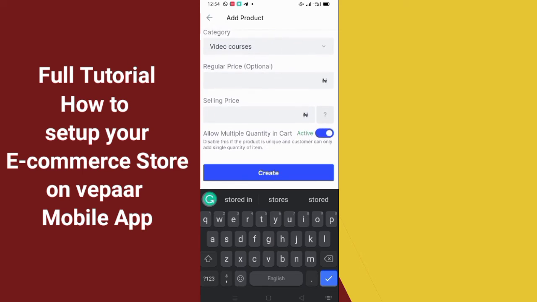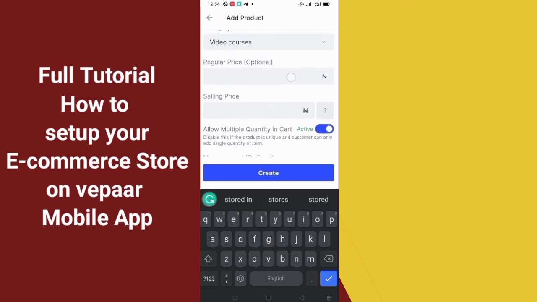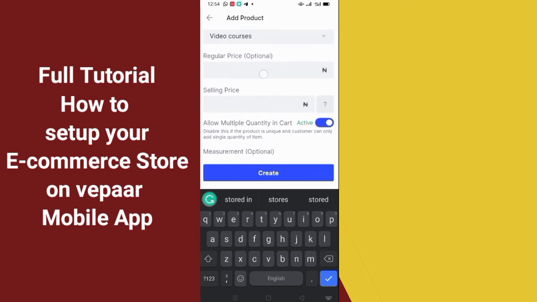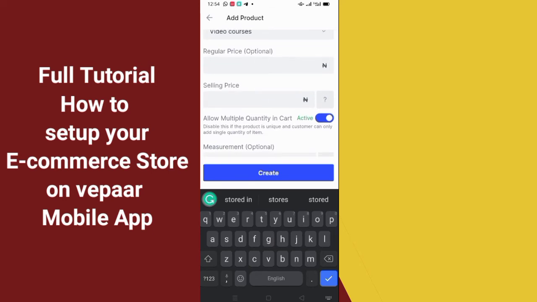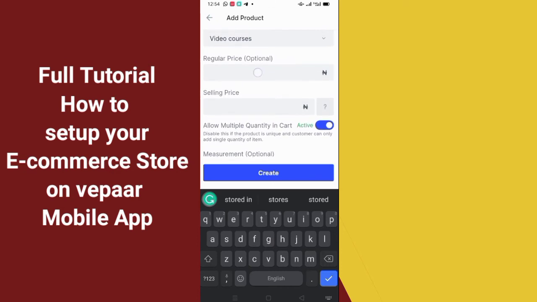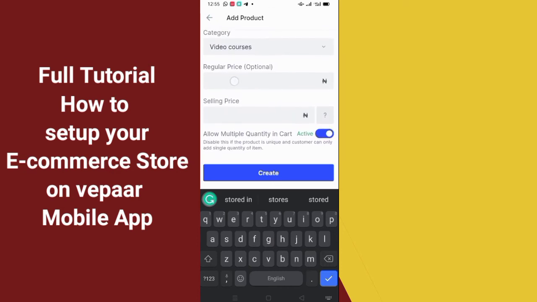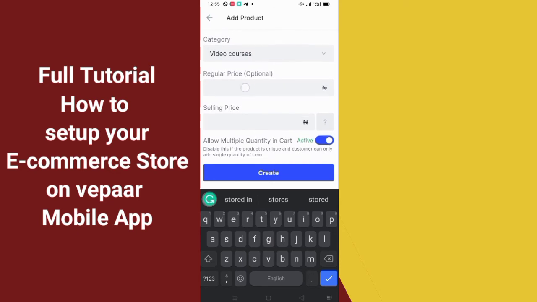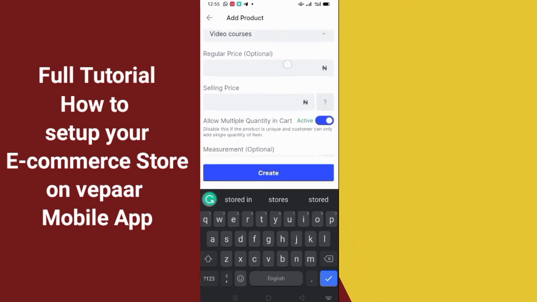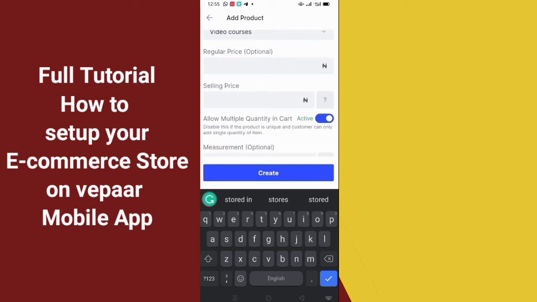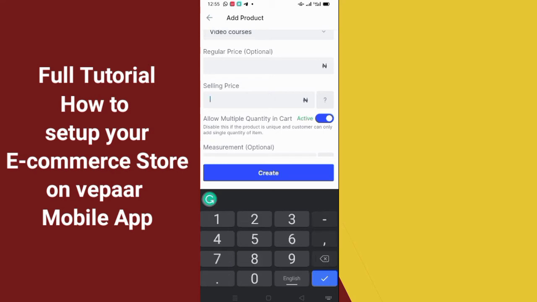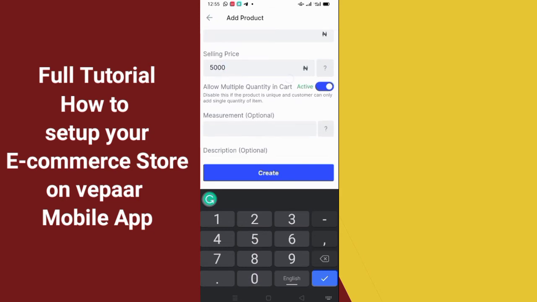Okay, so if you choose this in your store, when people come, they're going to see this regular price. It will be slashed, then the selling price will be there. So if you are offering promo of any of our products, this is when you now choose the regular price. So I'm not going to choose that, and then I'll just go on and enter my selling price, which is 5,000 naira. Okay, so I just enter 5,000 naira.